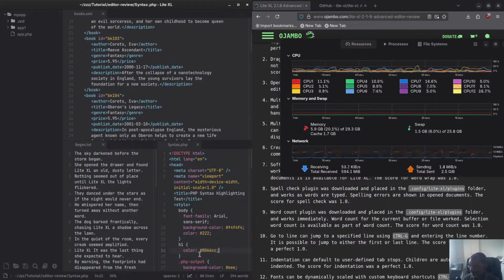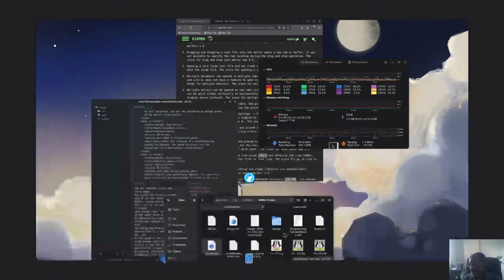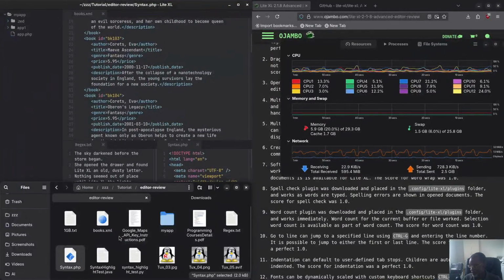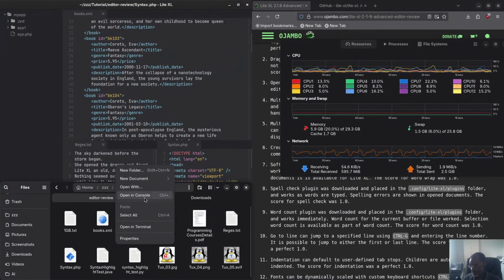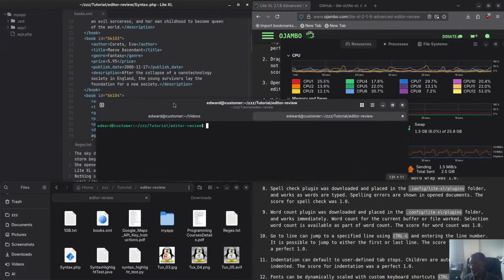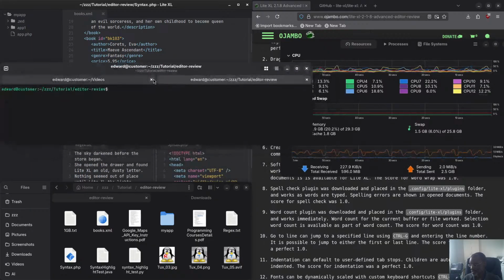Should I do it in the command line? You know what? I'll show you this. I better not do anything stupid. Let me just think for a second. You know what? I'll do it on the command line. I don't want to do anything too stupid. Okay, so here we go.